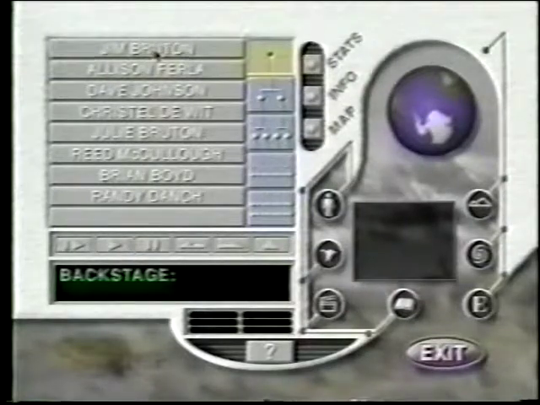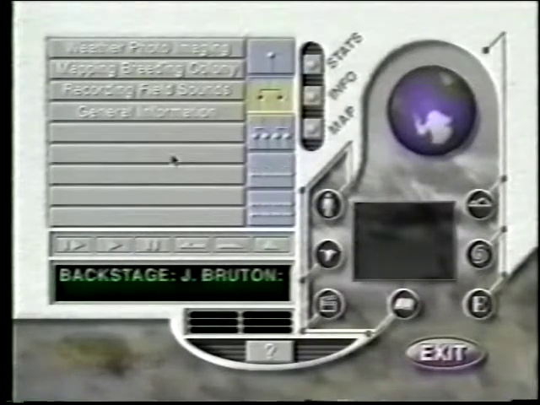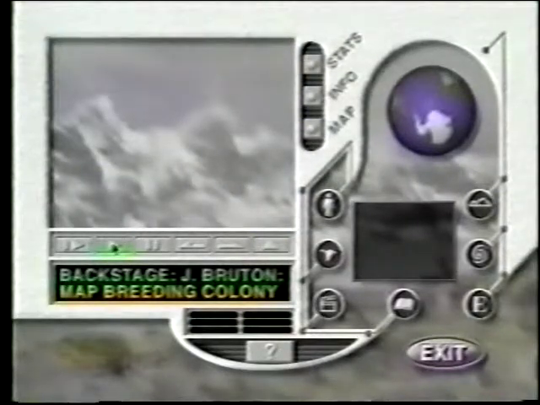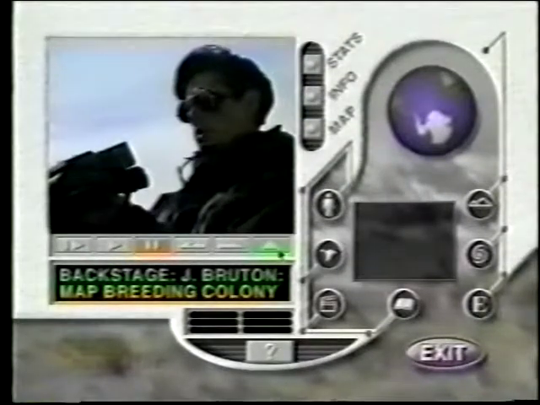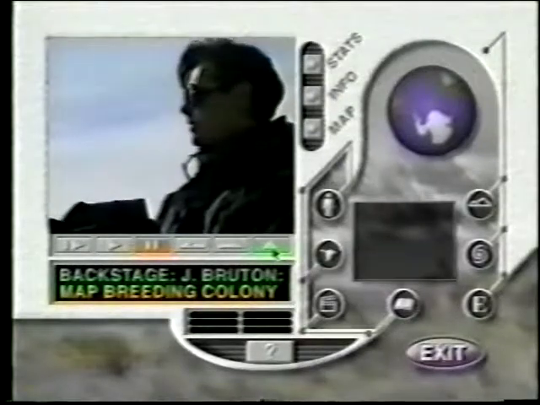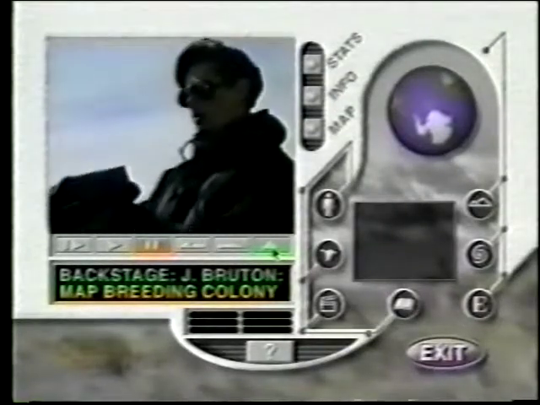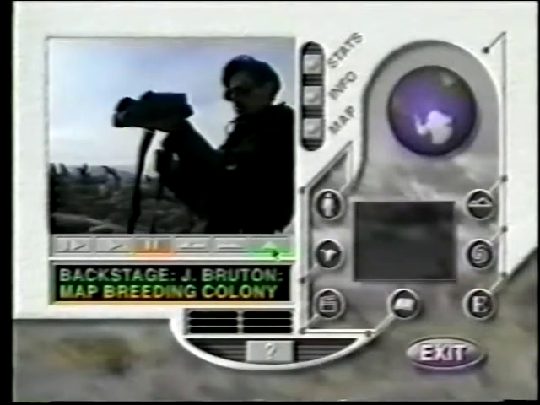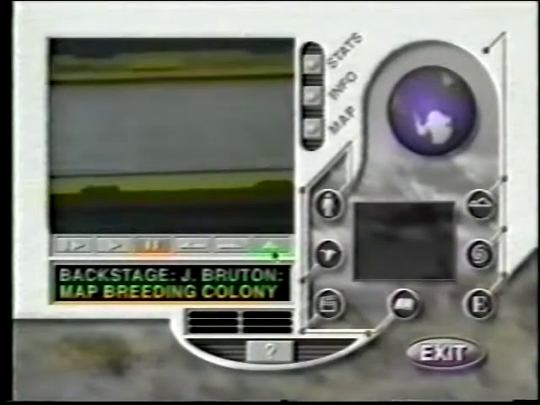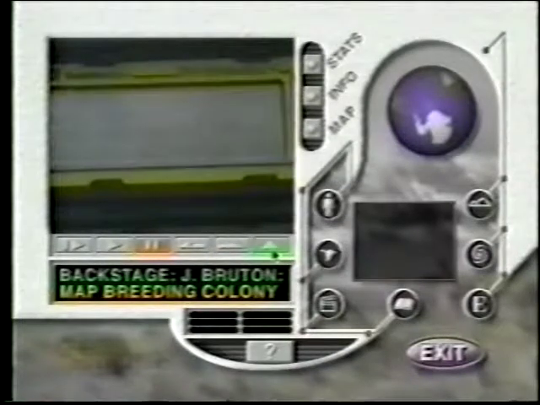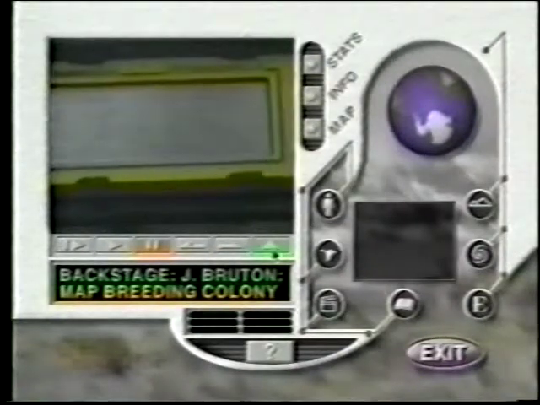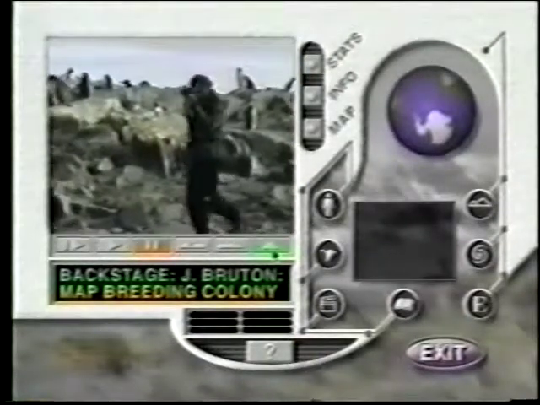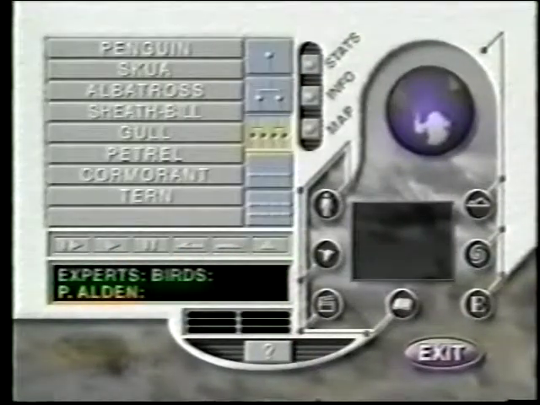Select Jim Bruton. Pick Mapping Breeding Colony. Push play. We're using GPS systems to map out the size of this Gen 2 breeding colony in Port Lockroy in Antarctica. And I'm using two GPSs in tandem. One will act in base mode and one will act in rover mode. The base mode will remain stationary, and I will circumnavigate the breeding colony with the GPS, which is in rover mode. Select Landscape.